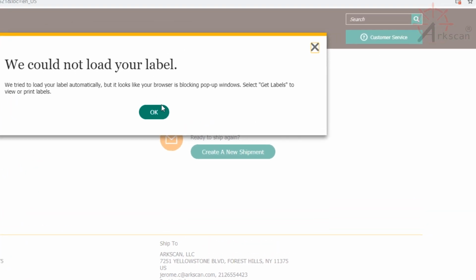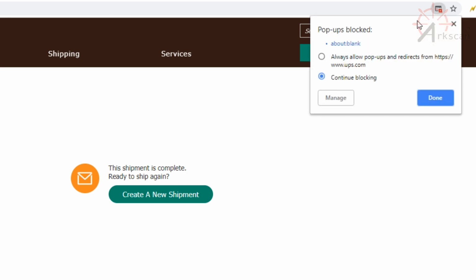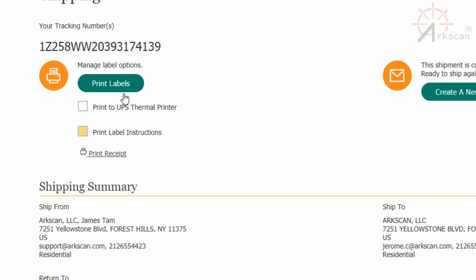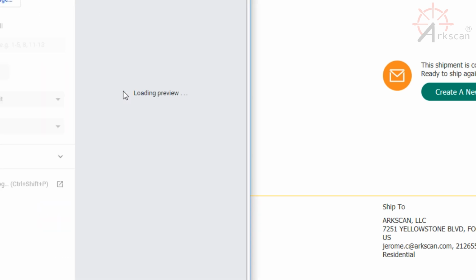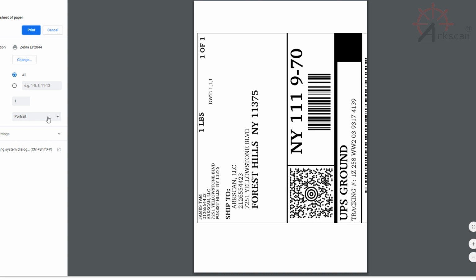Press OK and on the top right hand corner you will see a little icon that looks like this. Click on it and make sure that you are allowing pop-ups from ups.com. Make sure that these two boxes are unchecked, especially the first box. Press Print Labels. If you're using a different web browser other than Chrome, then yours may look a little different.